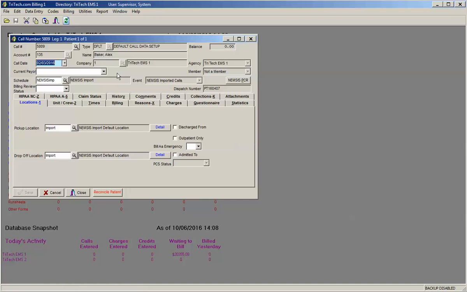A couple different things that you'll notice right away. The call, and this patient, landed in a default call type. That's how we set up your import. It also landed in a NEMSIS import schedule. Again, that is how it is built. It's designed to land in that NEMSIS import schedule because you as the biller are going to have to select whatever schedule you want to put it in depending on the patient and the payers and the whole situation for this particular call. So let's look at the different tabs and look at the different information that has come in on this call.